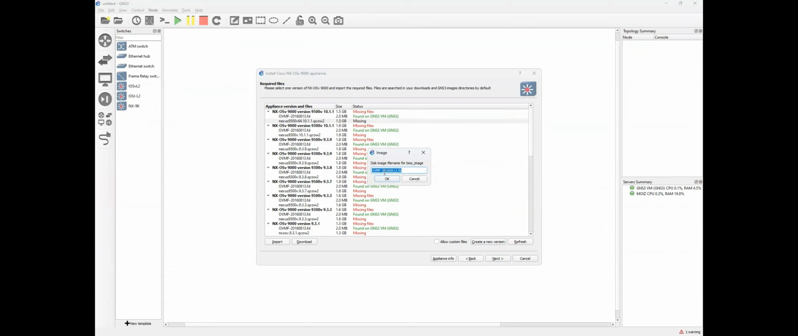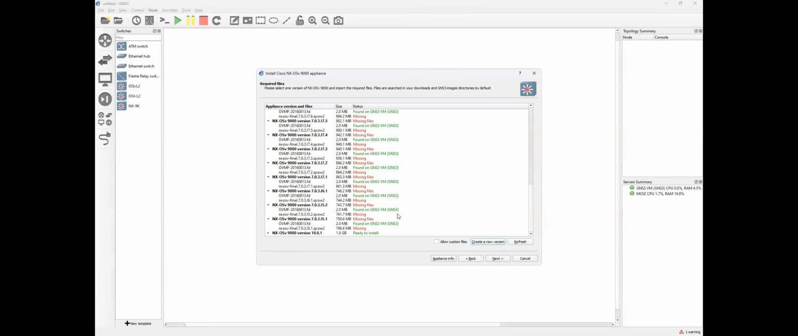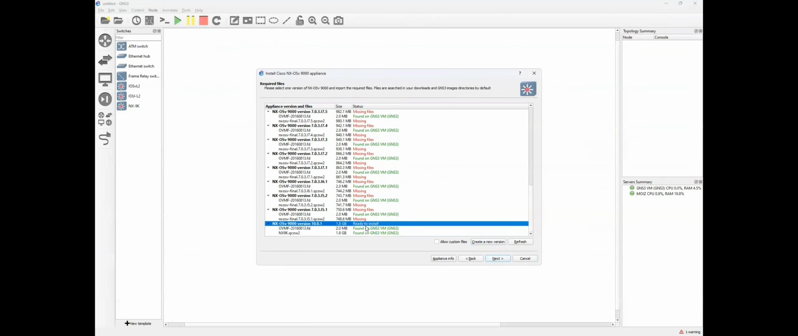And here, this is the first file which can be downloaded easily. Don't worry. So click on OK. And this is the file we have to change that name. Once I enter this name, it is going to scan that directory in my virtual machine, and it shows me that the image is available. I'm ready to install that Nexus 9K image.